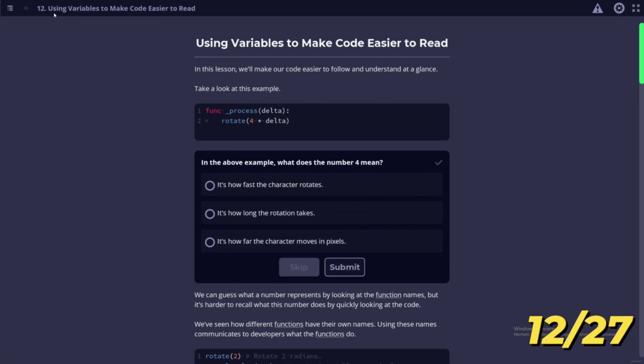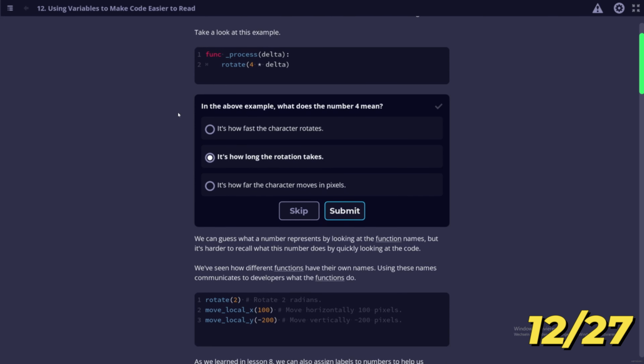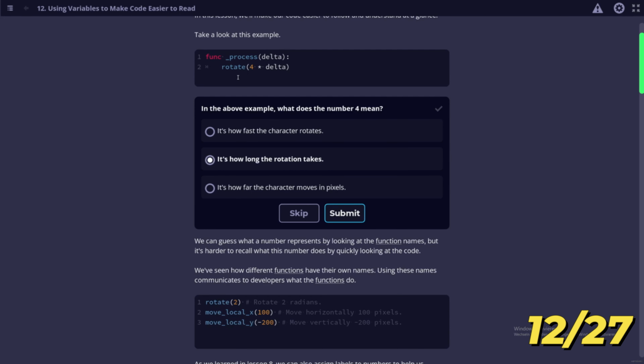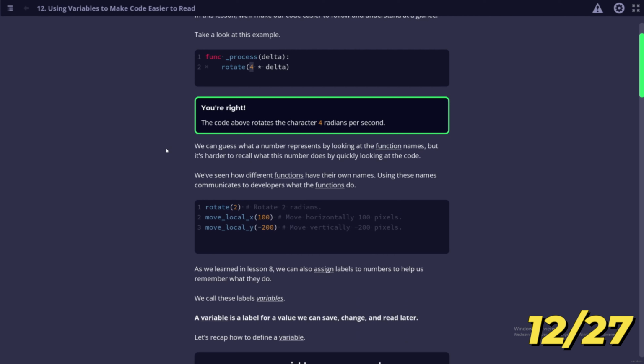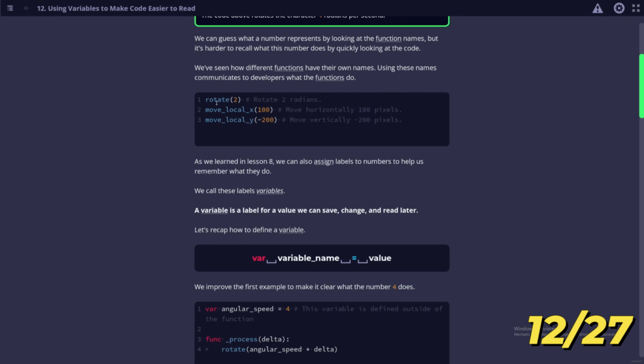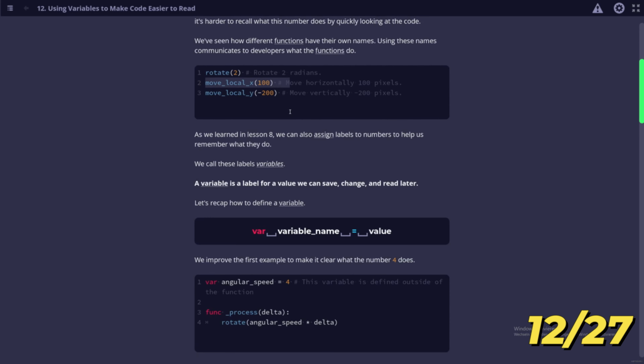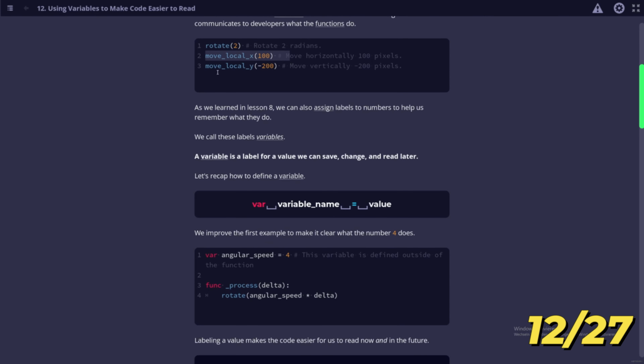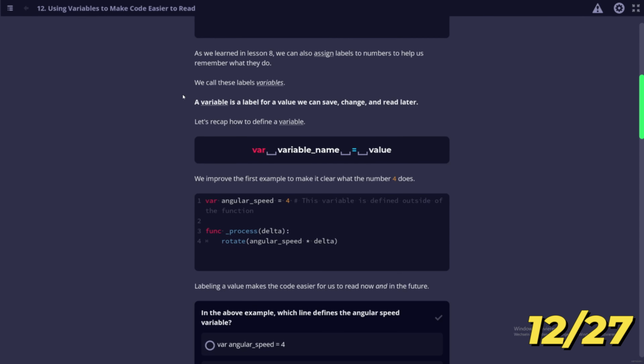12. Using variables to make code easier to read. Let's now make our code easier to follow and understand. In the above example, we know from the last chapter that this number 4 defines how fast the character rotates. Of course, we can guess what a number represents by looking at the function names, but it's harder to recall what this number does by quickly looking at the code.